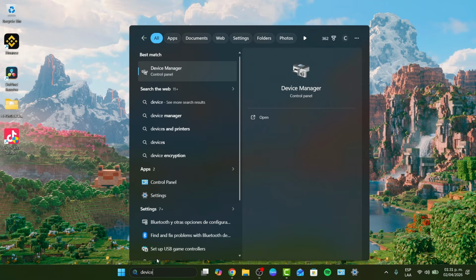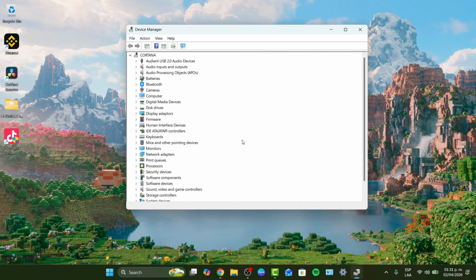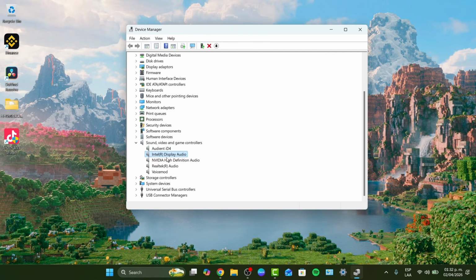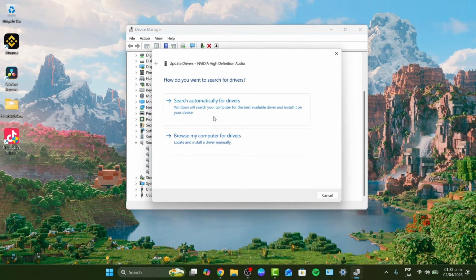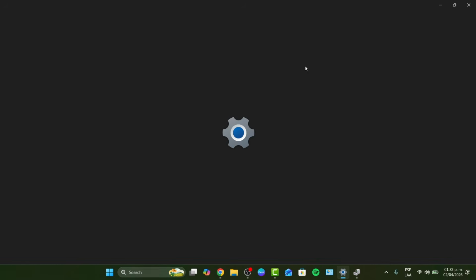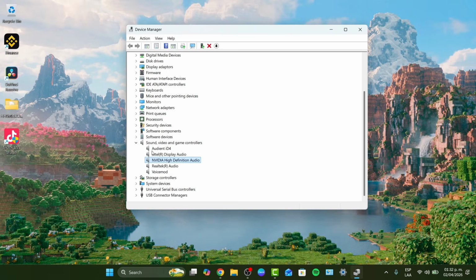Lastly, we're going to focus once again on the Windows search bar and go for device manager. Inside the device manager, what you want to do is find the element that says sound, video, and game controllers. Directly inside here, focus on your high definition audio and make sure that you have all the drivers up to date. So you go for search automatically for drivers, and sometimes they might appear with different drivers that you might need to reinstall. So try to make sure that you are up to date with the Windows updates.